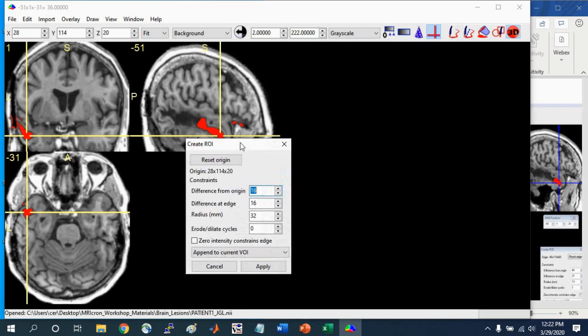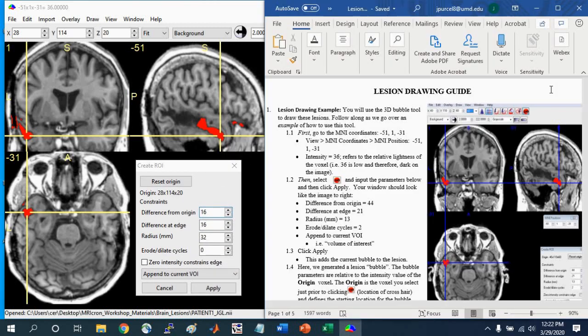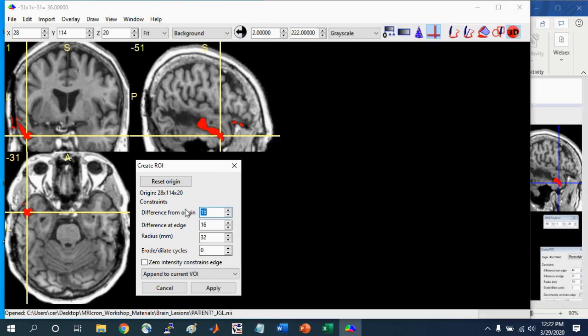So I'm going to move this down here, and in the guide we have these different parameters that I have predetermined as being useful for drawing the lesion here. So I'm going to input 44, 21, and 13. And I'm going to increase the erode to 2, and that just trims down whatever bubble we've drawn. Okay, so if you've gotten this far, you have a great start to your lesion.